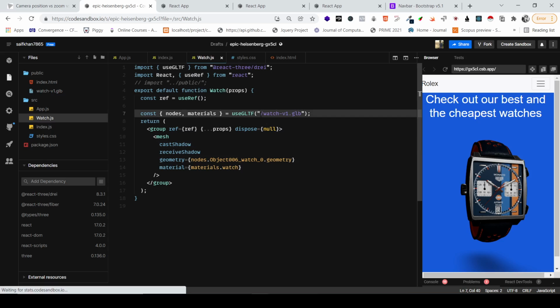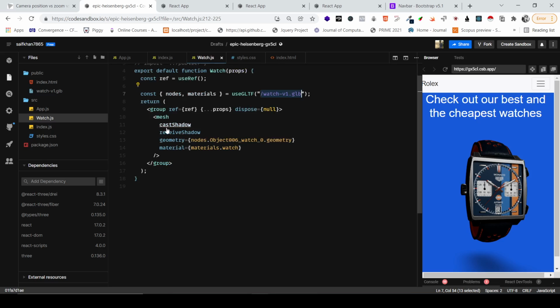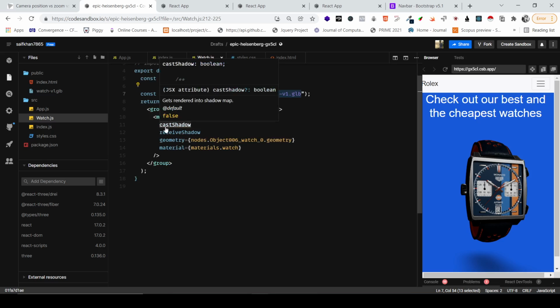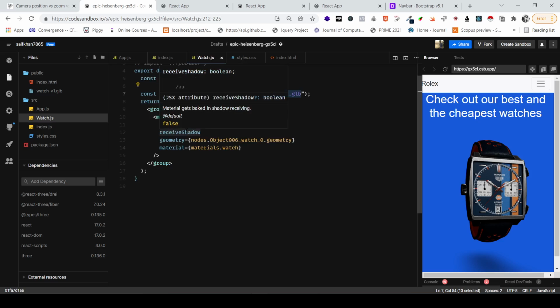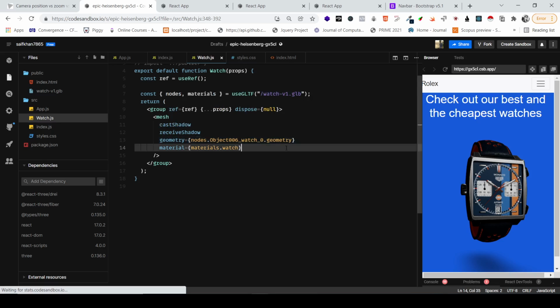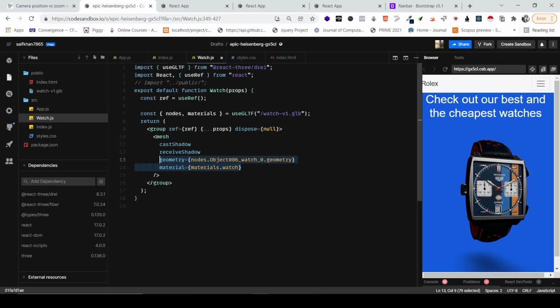If the relative path doesn't work, then just write a hyphen and write the name of the file. It will automatically detect it. All right, after that we are telling the mesh that it should cast shadows, and it should also receive the shadows. The geometry that we gave and the material that it has is this one. So we can add much more stuff over here.